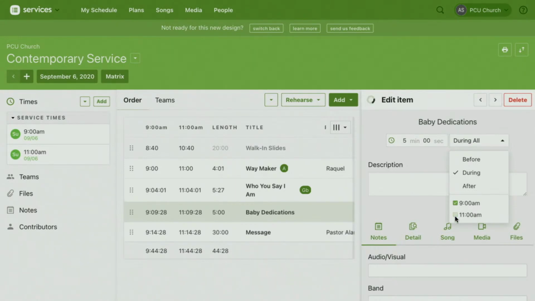So I'm going to uncheck 11 a.m. because the baby dedications are not happening then. And now you can see it says during 1. And now you can even see over in the left, because we're viewing all these times, it's omitted from the 11 a.m. column. And you can see the end times are now different. This ends at 44 minutes after. This ends at 39 minutes after, 5 minutes sooner.